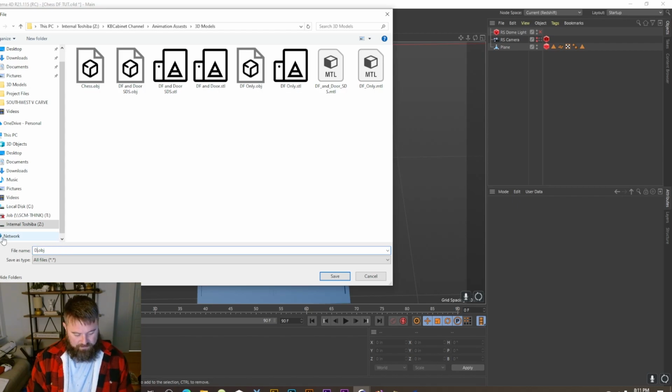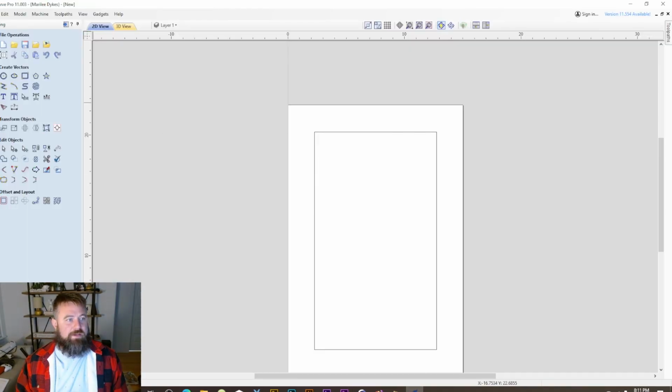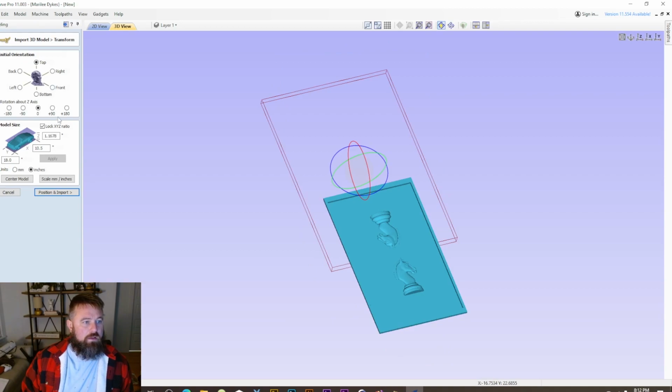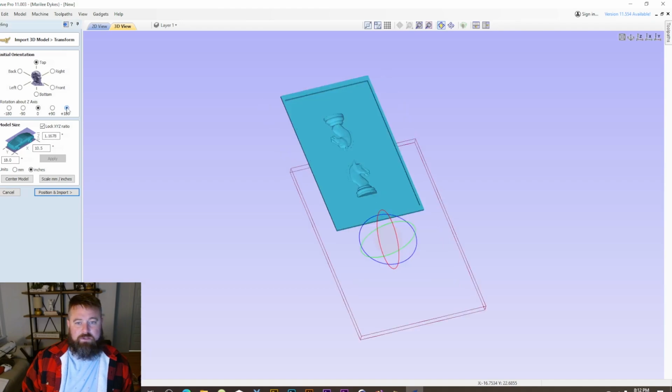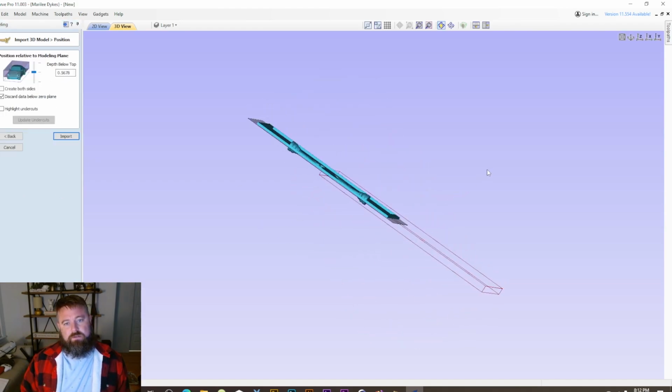Let's save this as night door. You see all my test files over there. Alright, so now if we come back in here, we go to modeling. If we load in our night door, should work out for us. So that looks good, but we're going to do it in that orientation. We're going to position and import. Let's take a look at this here.